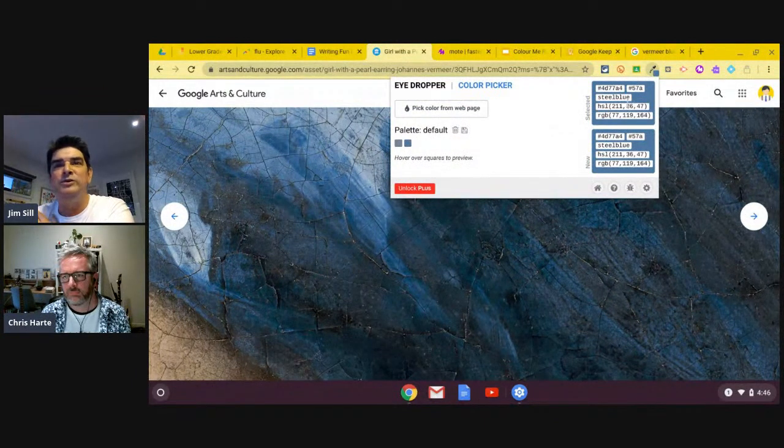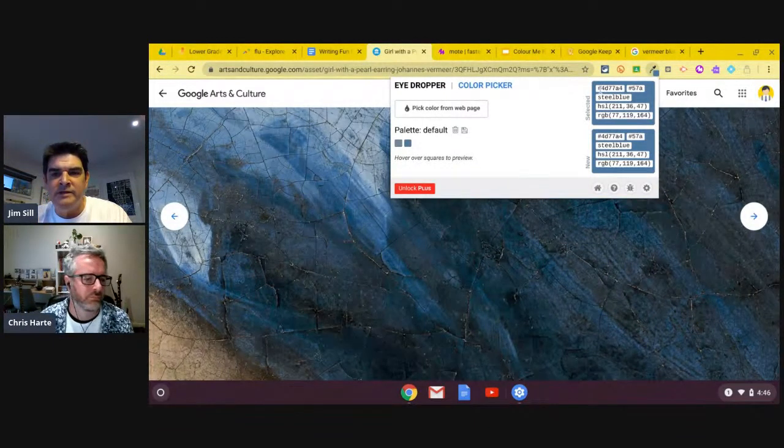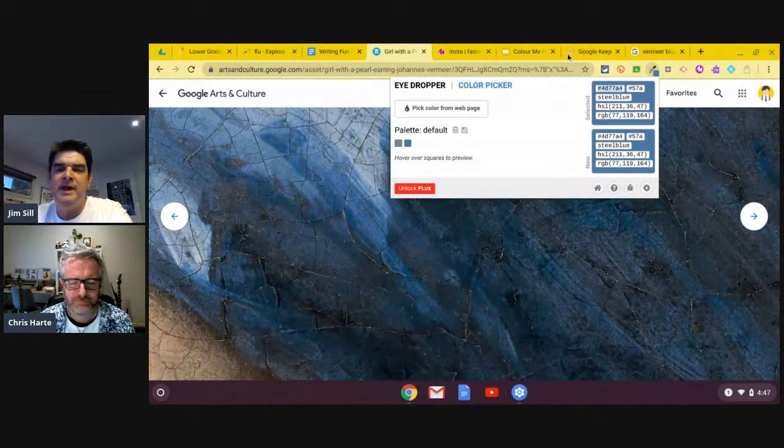I love it. It says steel blue, but these colors are represented on the web, and the one color I want is this top one. Chris, you know what that's called? Is that the hex code, Jim? Right. It's the hex code.